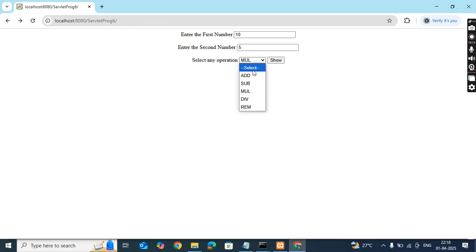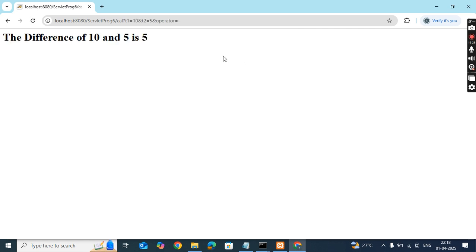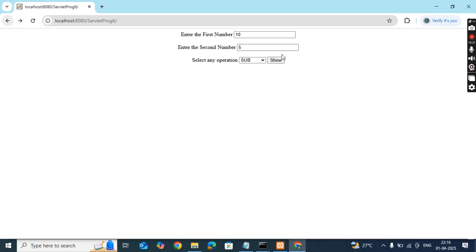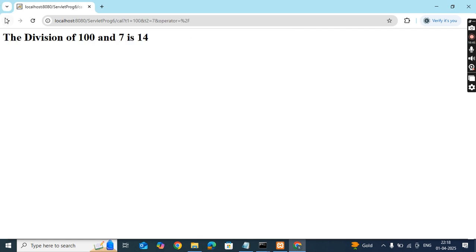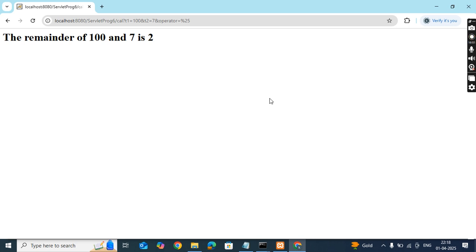Go back, and we did not write a default statement, so we won't get any answer for that because the result is initially empty. And add, it is 15, and perform subtraction. You can change the values as well, just refresh it. Let's say the values are 107. Select the operation as division, and it is 14, and also select the operation as remainder. So the remainder is 2. Thank you for watching this.